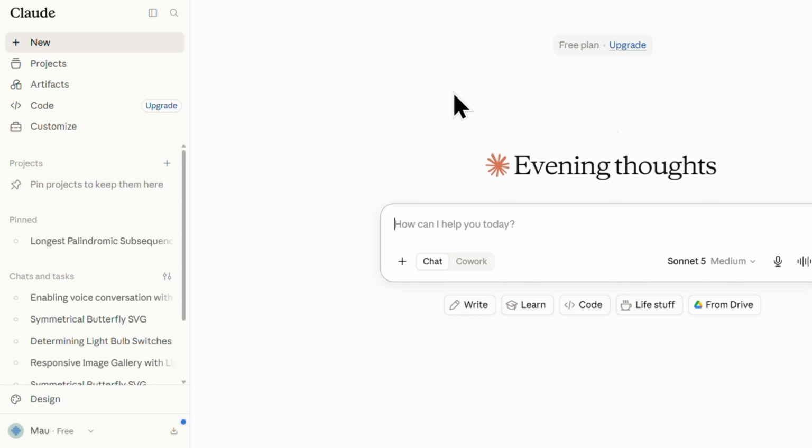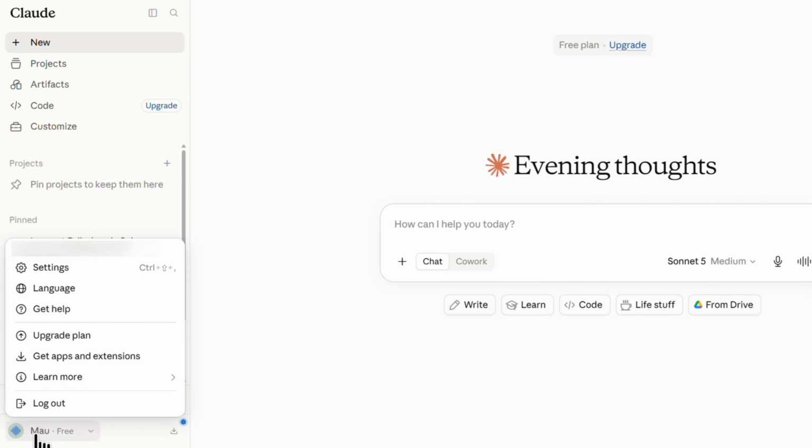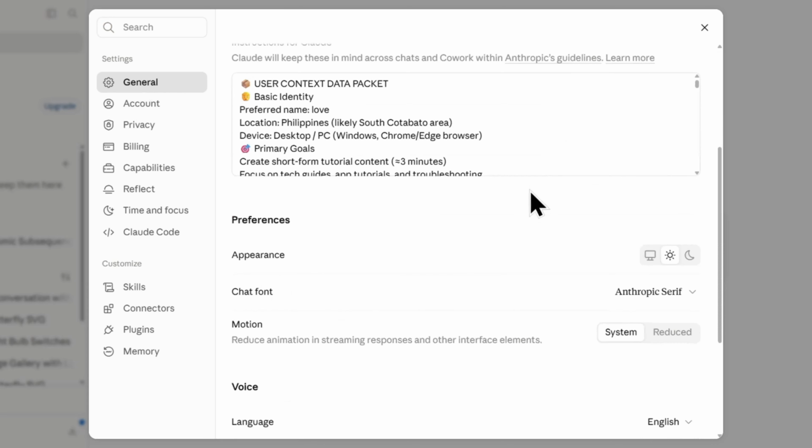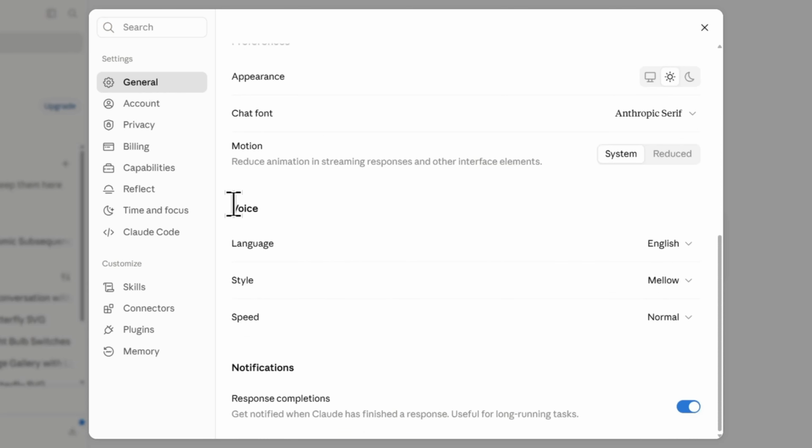So to start, open Claude and sign in to your account. Next, tap your profile icon or account menu in the bottom left corner. Go to settings. Make sure you click general and under general scroll down until you see voice. So if there's a toggle for it, turn it on.